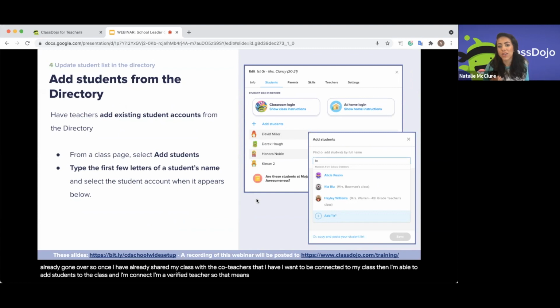That means when I start typing in a student's name, these names are going to appear. These are names of students in the directory. And so if I start typing in Ian, I'm going to find Ian in the directory. I'm going to click on him and add him to my class.